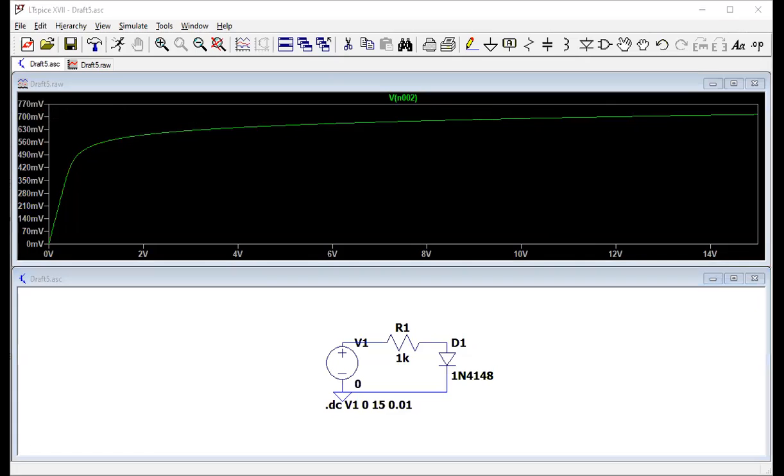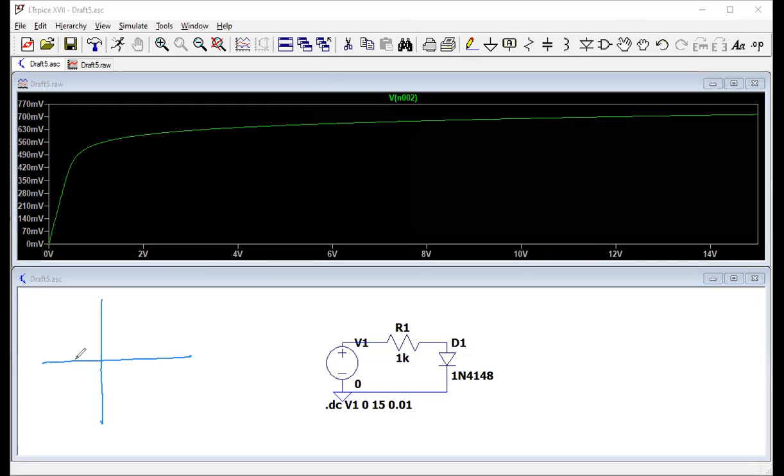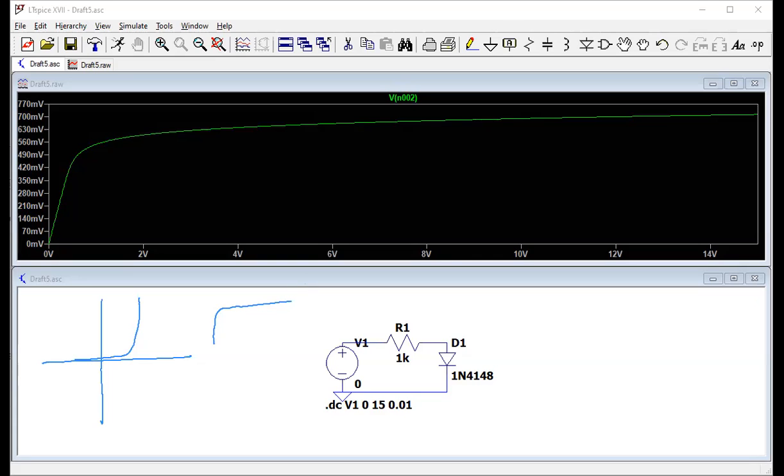So I'll just take this into annotation mode real quick. And if you remember, this is the curve that we expected to see. And this basically is that curve. It's just oriented in a different direction because we have a different axis going on here. Okay, so I'll just clear those and get out of annotation mode.